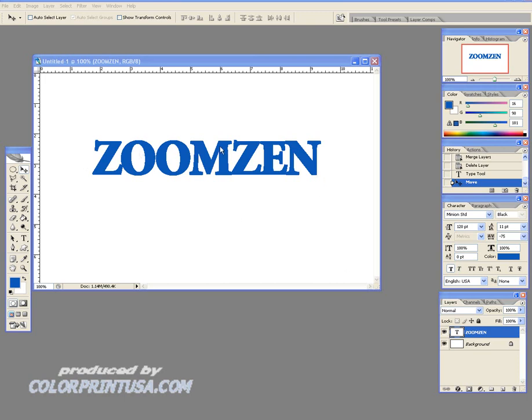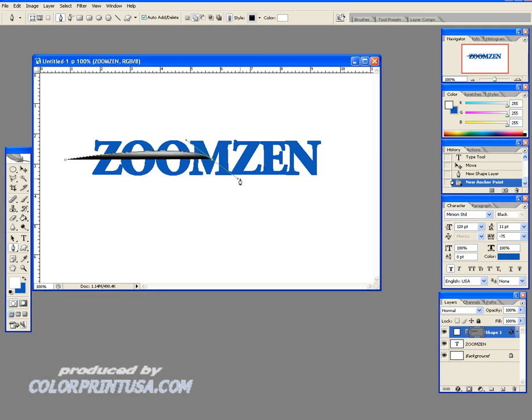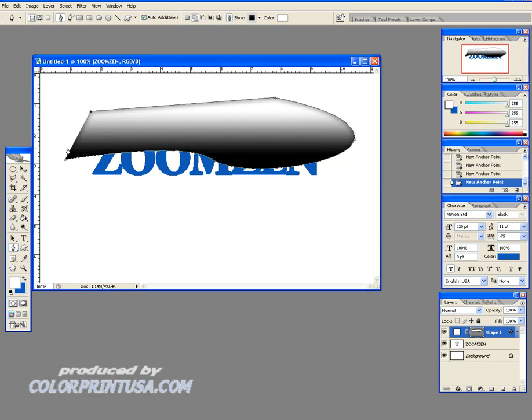So first thing we're gonna do, I already created the text here. Zoom in, and let's go ahead and start adding some Web 2.0 features to it. First thing I'm gonna do is use my pen tool, and I'm just gonna start over here. Click once, click somewhere in the middle, and then you can just drag it, give it kind of a swirly effect, and then go over here, swirl it up a little bit, and let's close it up real fast.